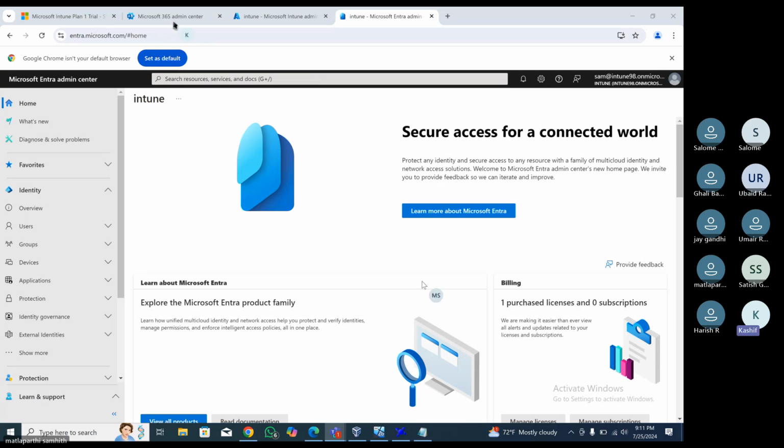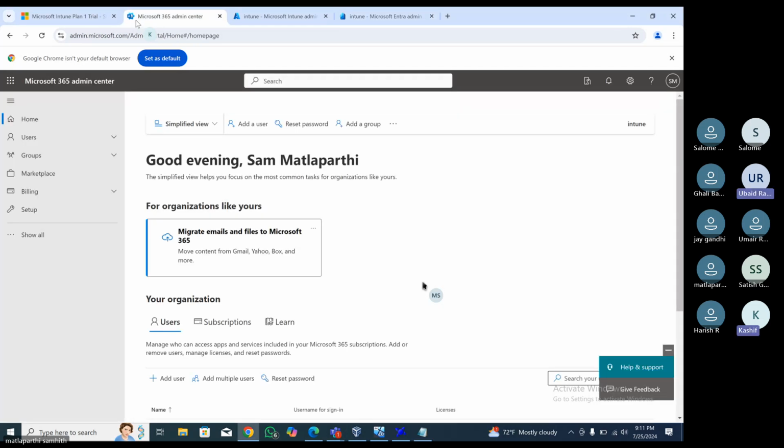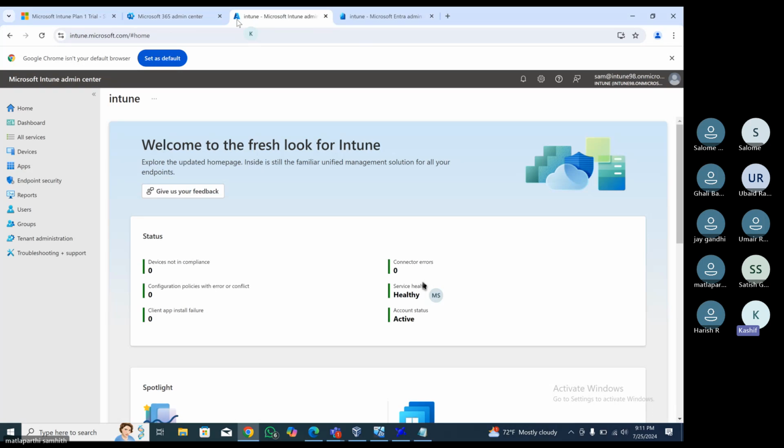Now we are on the 3 portals. First portal is Intune, intune.microsoft.com. So all your devices will be managed through Intune. This is your device management portal. This is the main portal wherein we will be managing our devices.